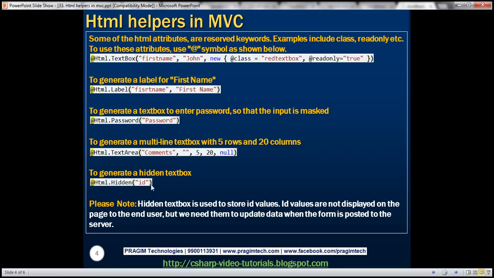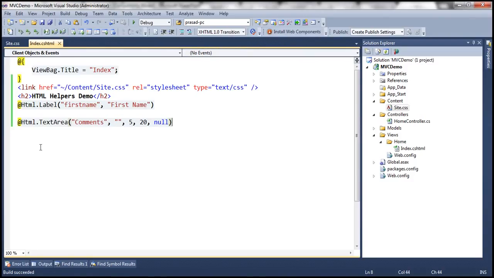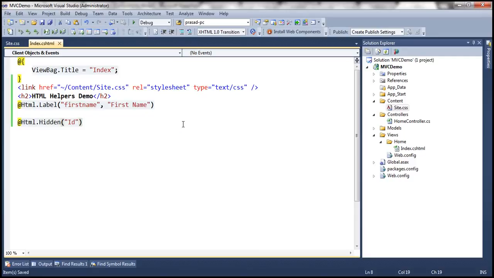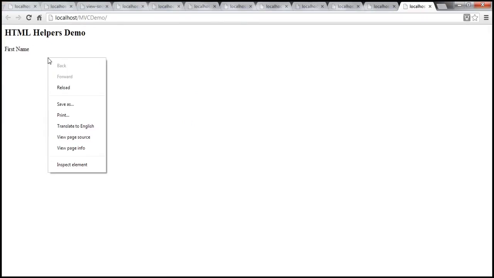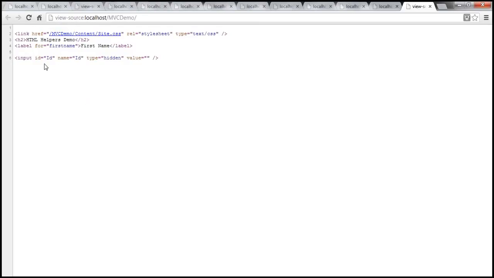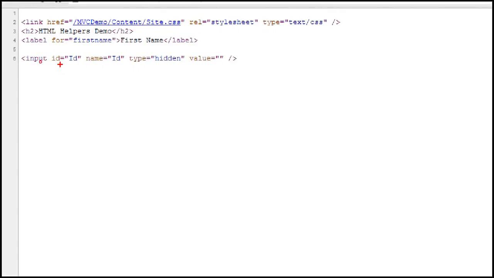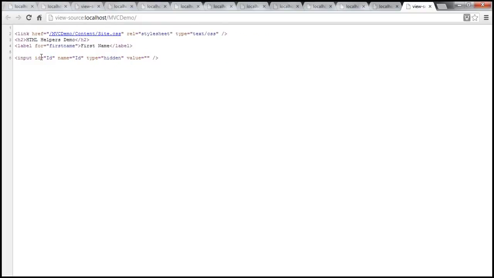And to generate a hidden text box, now you might be wondering, why would we need a hidden text box? A hidden text box will not be visible on the form. So if I use a hidden text box, and let's say we want this to store the ID of the employee, so if I run this, that text box control will not be displayed on the web form. Why is that? Because that's a hidden text box control. Look at that, input ID is equal to ID, name is equal to ID, type is equal to hidden. So that's a hidden text box control.